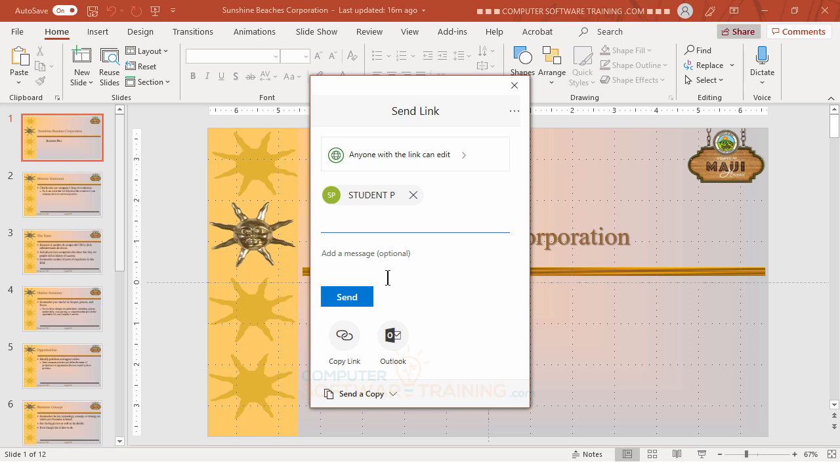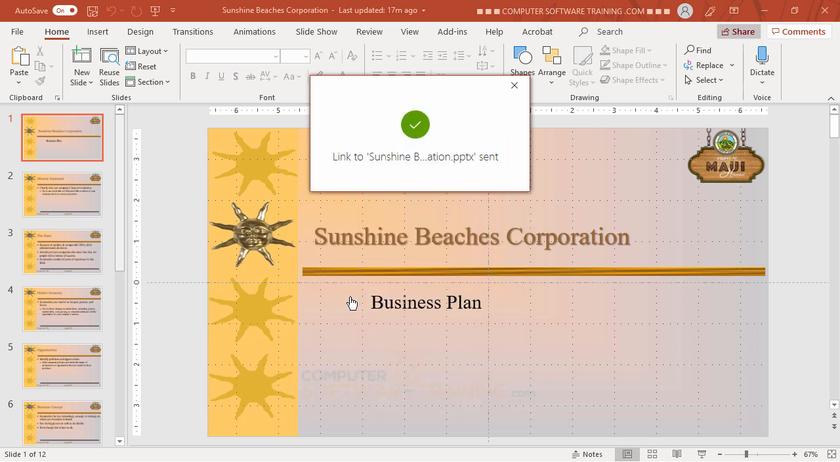Okay, and there it is, all right? And I can pick as many other people as I want as well, but that's the only one I've got to work with right now. So we've got that, all right? And then all I have to do is click on send, and off it goes.